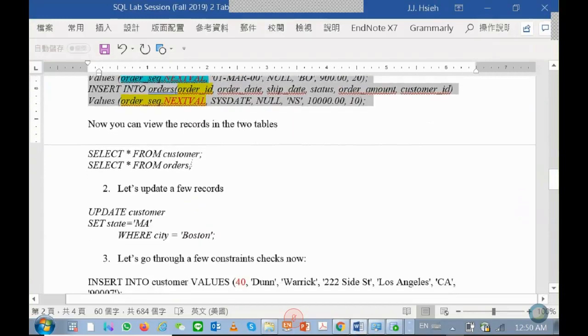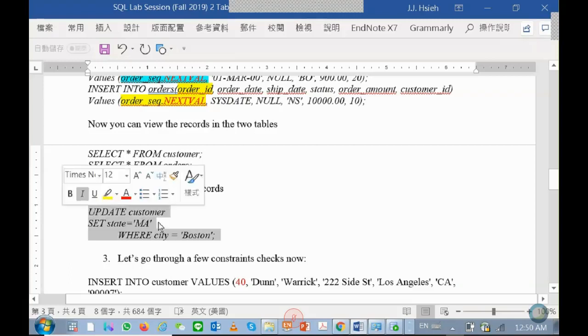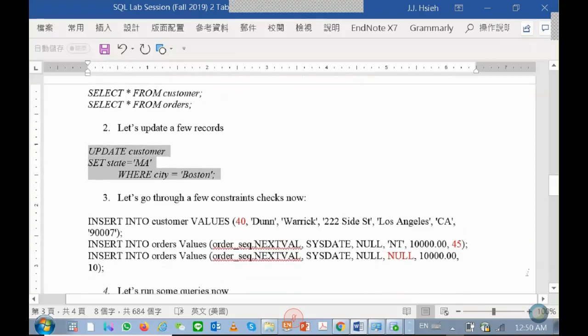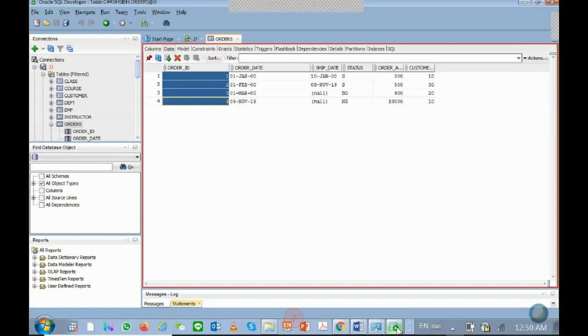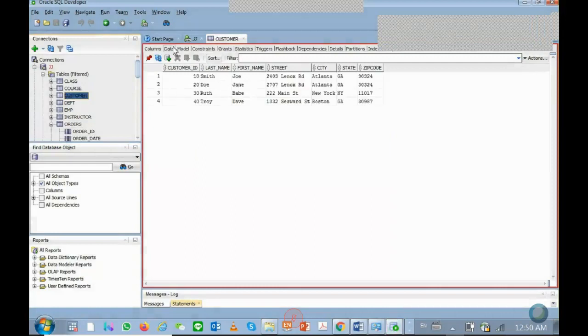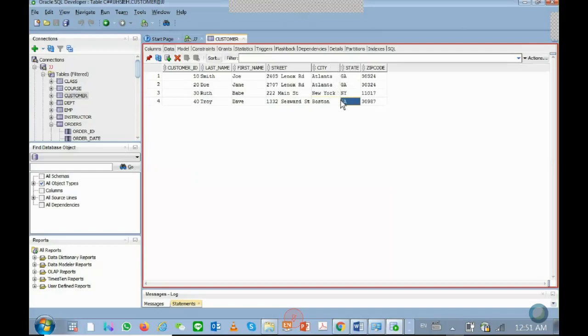So you can select the data from customer by yourself. You can also update the records. Say you want to change the customer whose city is Boston, you want to change their state to Massachusetts. So if I choose the customer table right here and look at the data, I have one customer living in Boston, but the state is wrongly put as Georgia. I want to modify that problem.